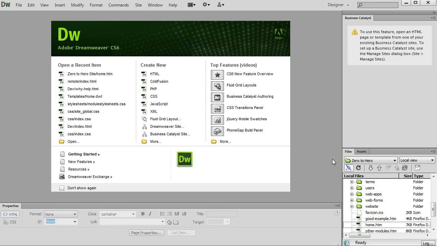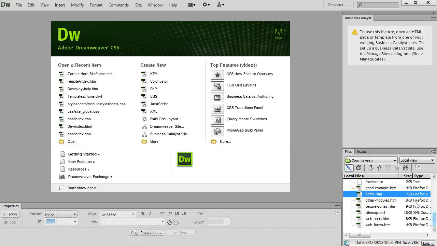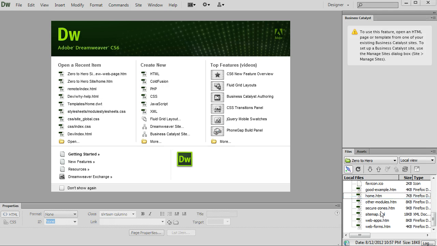Now if you just imported this as a new site, your web page that you just created is already going to be here in your local files. So this here is my local files. My page is not here because this site was already imported before I created it.